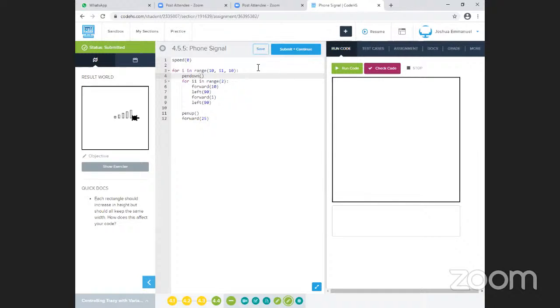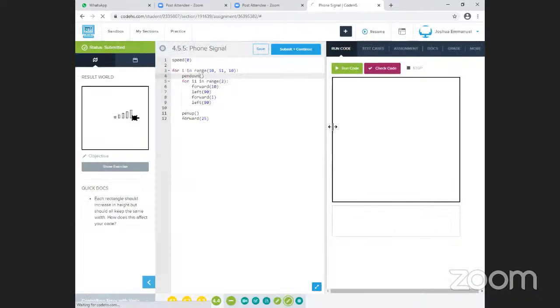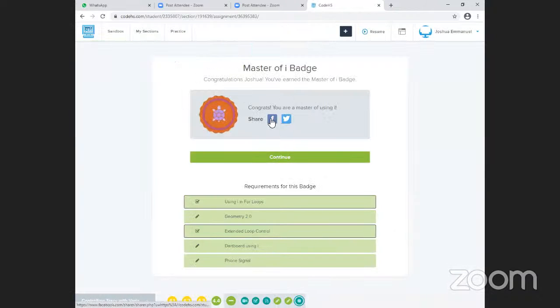Should I show you? Yeah. I know what you're talking about, and it happened to me. But all you need to do is just close it and reopen it, or restart your computer, and it should work. So, just like that, we now have the badge. So now we know how to use I in loops.